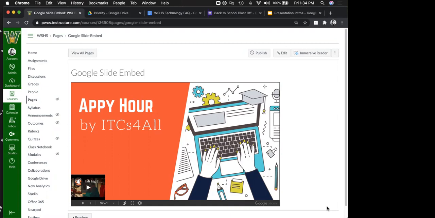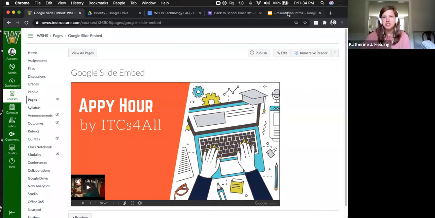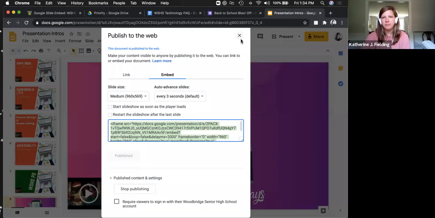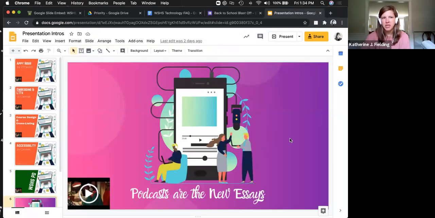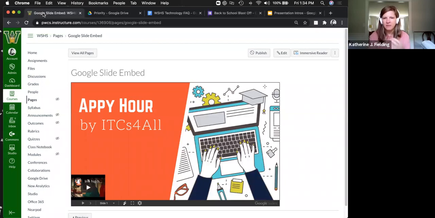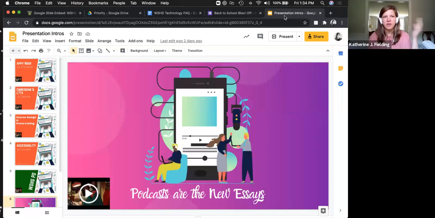Thank you. So any changes that I make over here to my presentation will get reflected in this embed. So I don't have to keep embedding it. If I embed it once, if I make any changes over in Google, they'll be updated in Canvas. Okay.